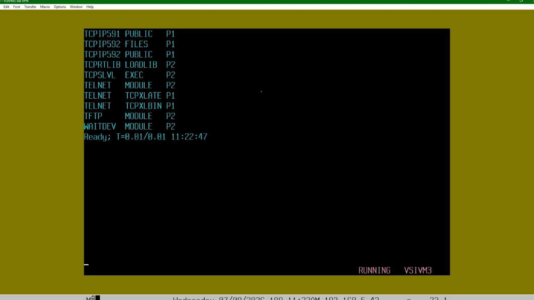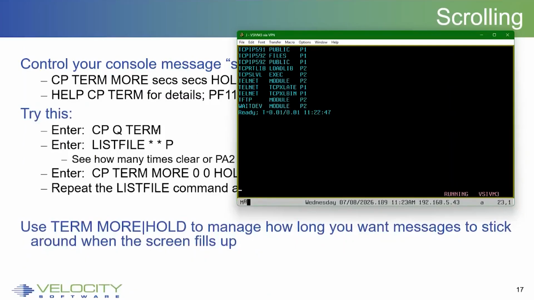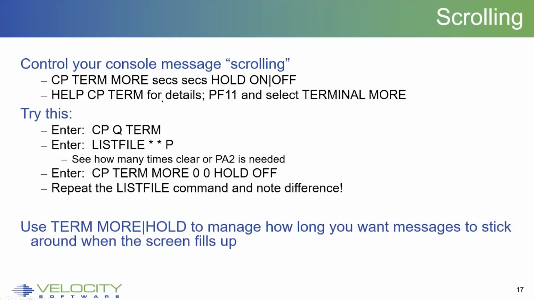If you know you're going to be getting a lot of output, but you want to keep an eye on it, you can set your terminal more down to 1 second or 2 seconds, and you can still keep an eye on it, but let it keep running. Okay, so terminal more is definitely something to keep in mind if you've got output produced onto your consoles that you want to be able to scroll through a lot faster.